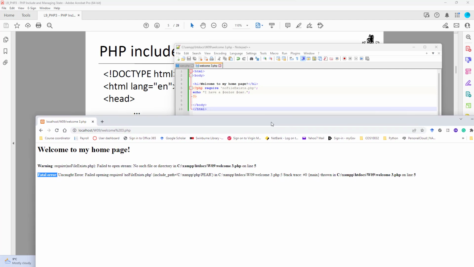So remember, as always, use include when the file is not required, so the application should continue even when the file is not found. You can use the require command when the file is required by the application. If it is critical, then you can use the require statement. So that's the difference between these two statements.